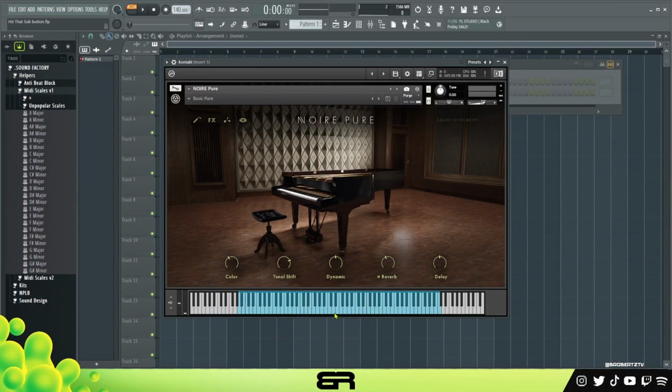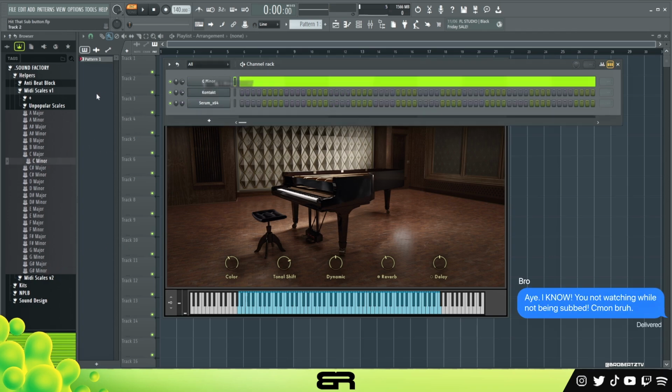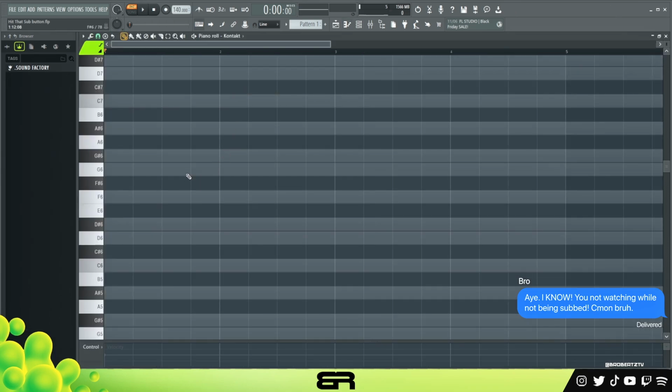All right, so this is the VST we're using. Let's grab in a scale and then I'll explain the golden ratio. I don't know, let's use a C minor. Haven't used that one.